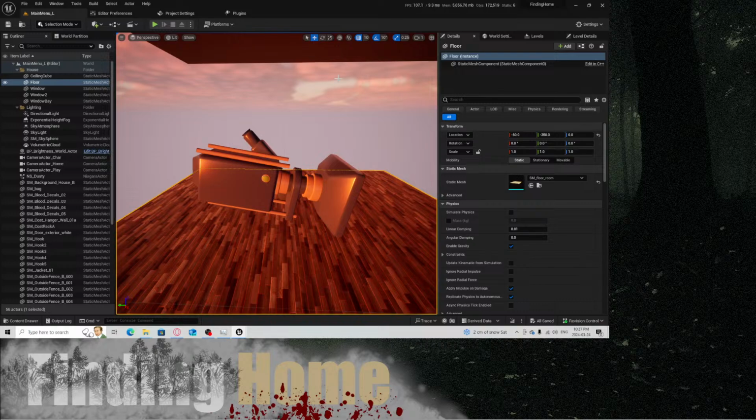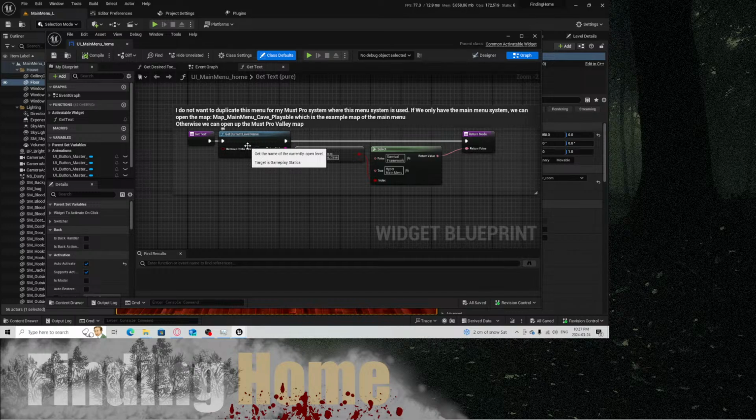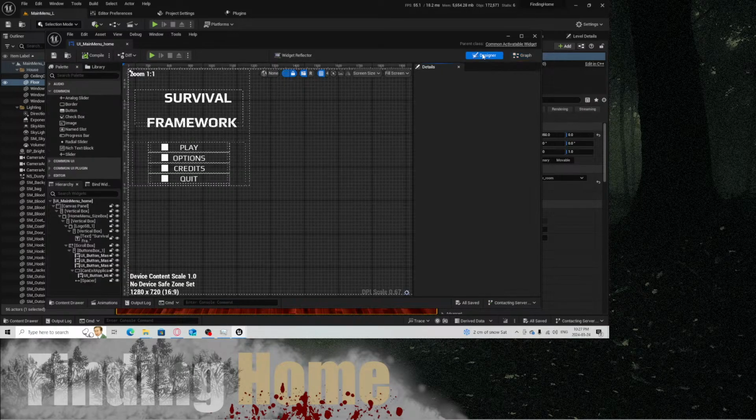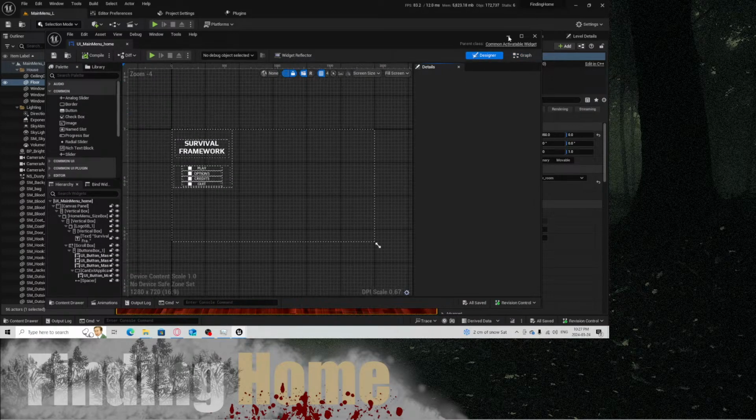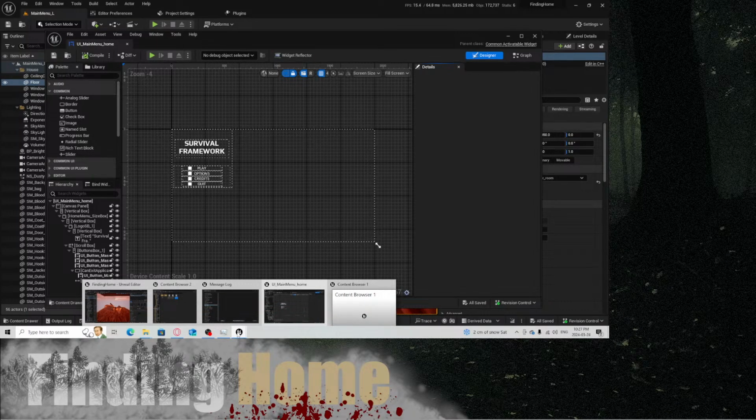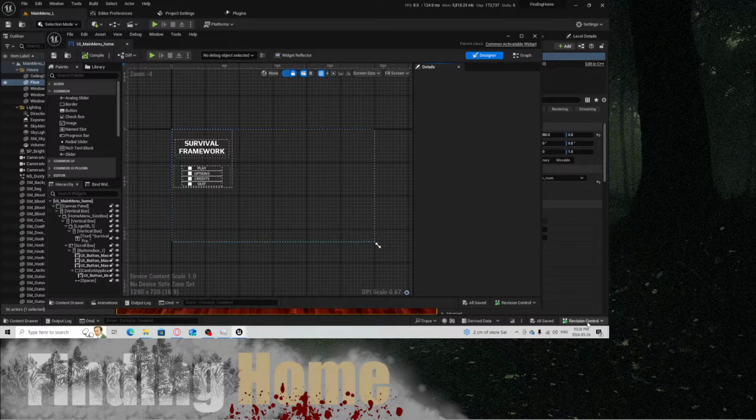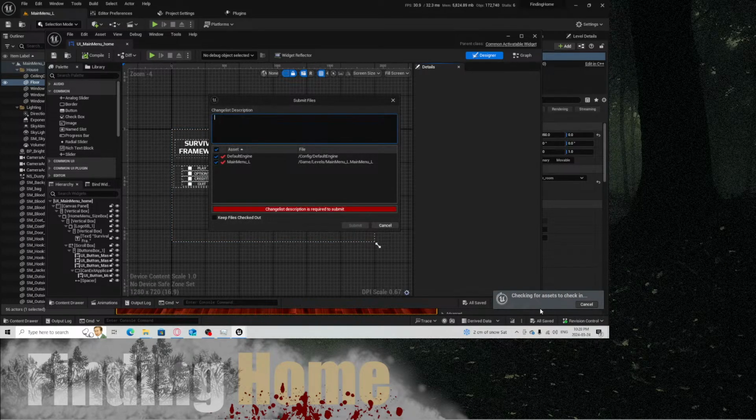And then we hit play. It's going to open our UI home, which is going to error. We do not have the other stuff, which we do want. So we're going to submit any changes.